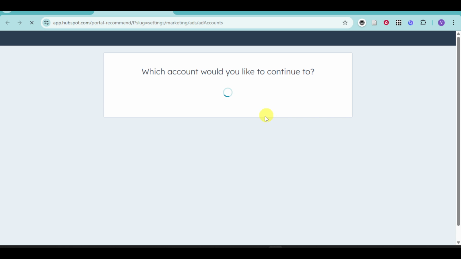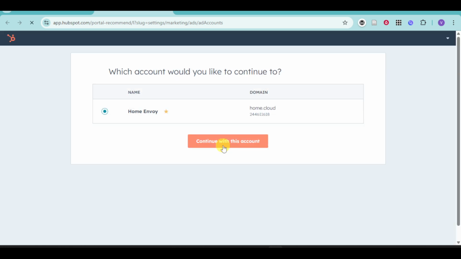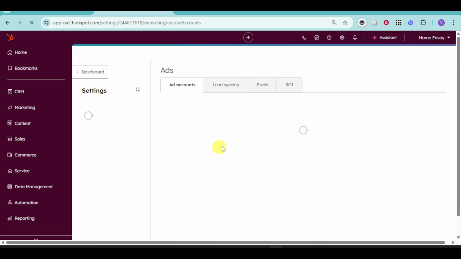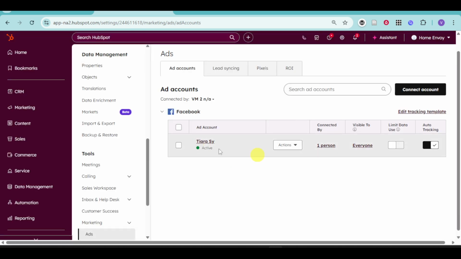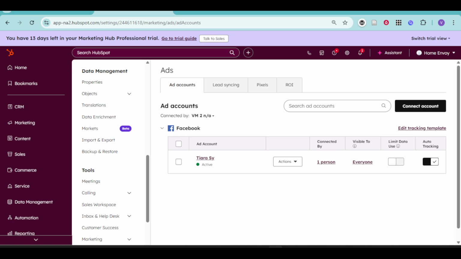This will open right here this new window that prompts us to choose right here the portal that we want to use. I'll choose over right here my account, and once it's done with that, it should be able to appear right here on my ad accounts. I just need to connect it all together in order to use this.